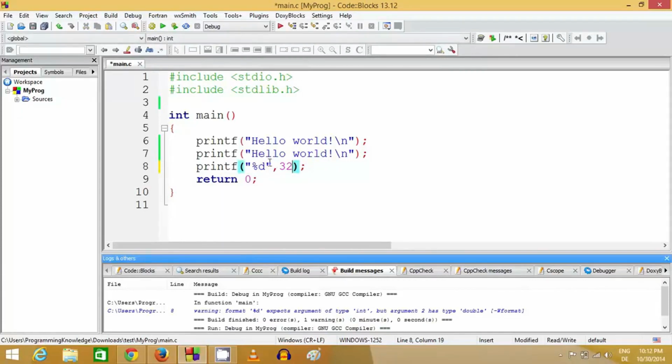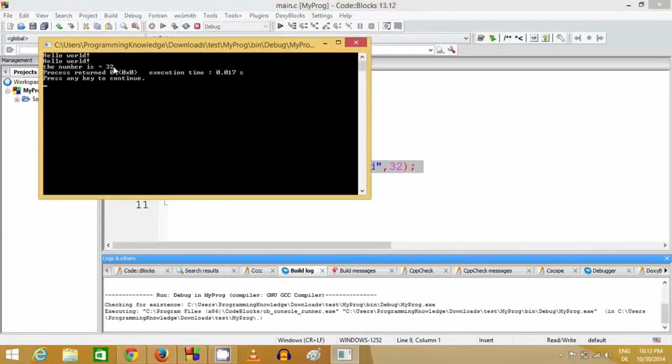Now with this placeholder, you can add your text also. So for example, I want to print the text with this placeholder, that the number is equal to, and then write your placeholder. So this placeholder will be replaced by 32 here. Just imagine it like this. It will print the number is, and whatever is here will be replaced by the number or the value you write after this comma. When I run the program, it will print the number is equal to 32.